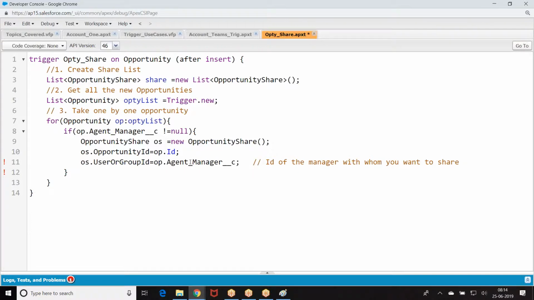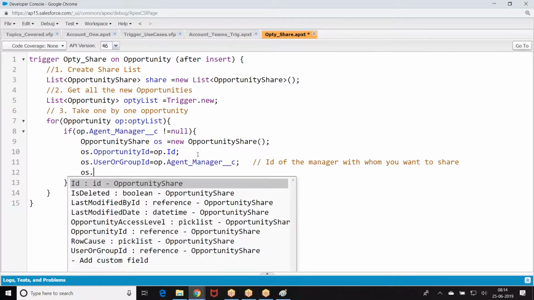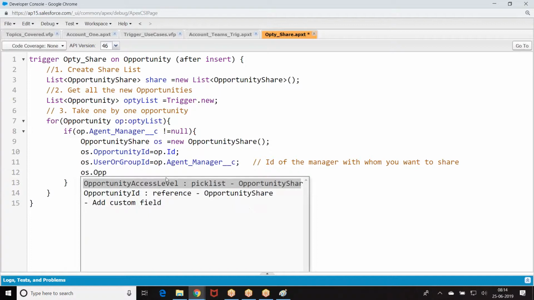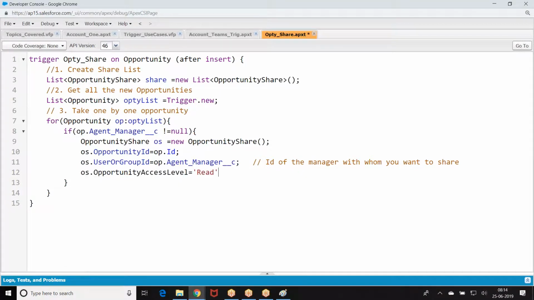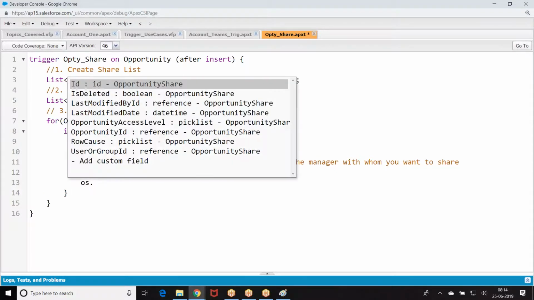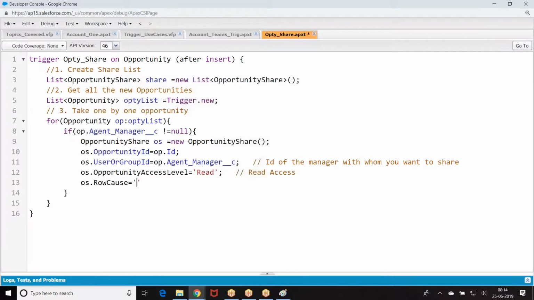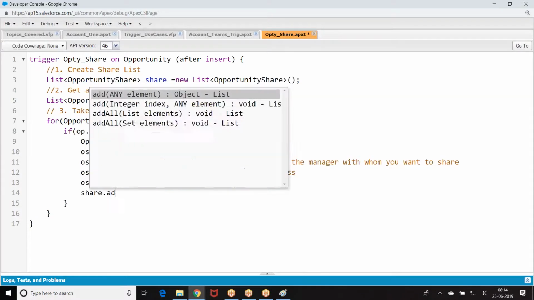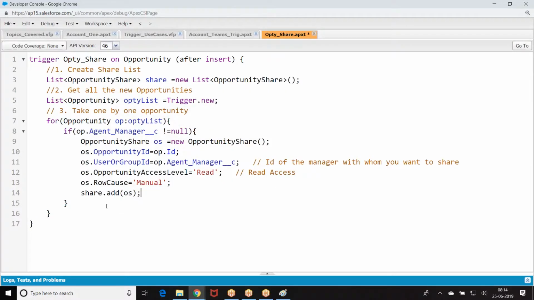Now it's a lookup field. In the lookup field, what will be there? ID will be there. Now it looks up to user, so the user ID is there. Then OS dot opportunity access level. OS dot row cause. Share dot add OS. Then I'm doing insert.